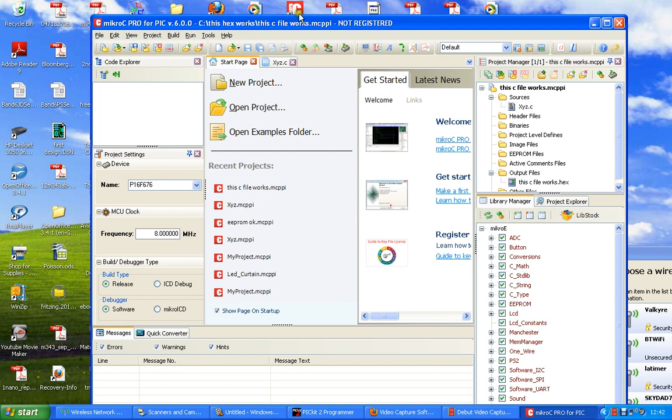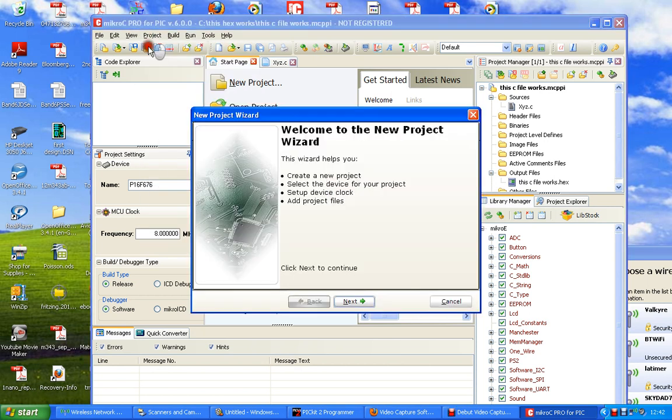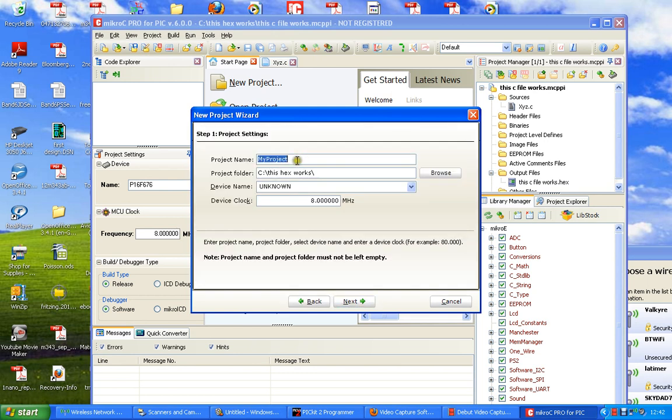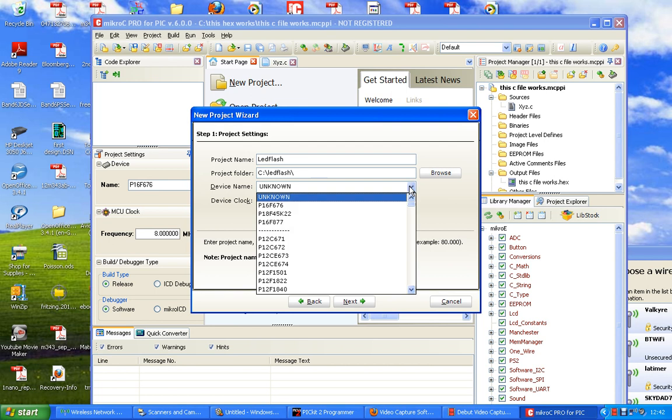Okay, so the way to set up your project is to go project, new project. This new project wizard will come up. Click next. Give your project a name. In this case I'll give it the name LED Flash, and select a folder. I'll go LED Flash and select the PIC you're using.